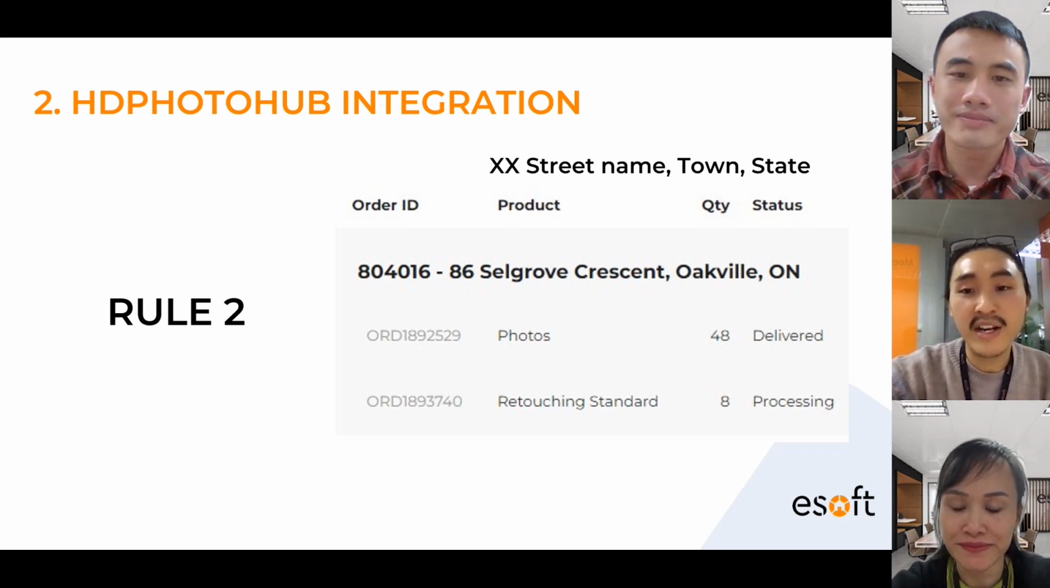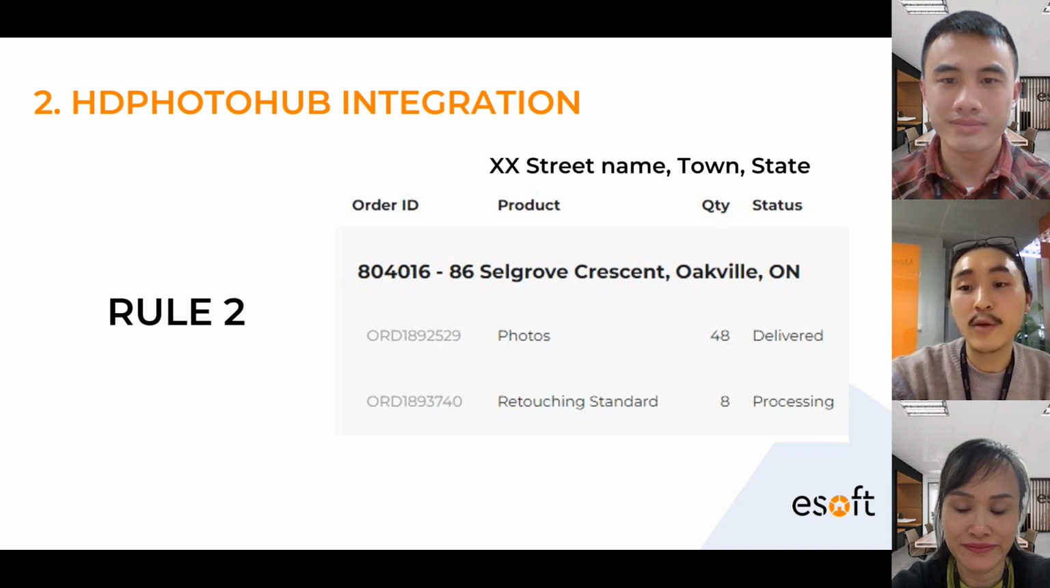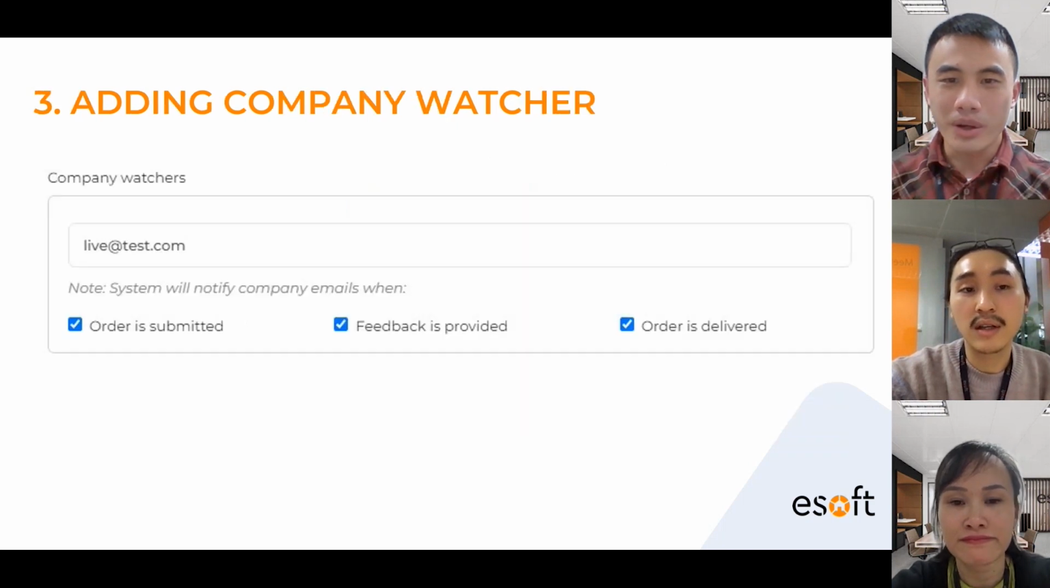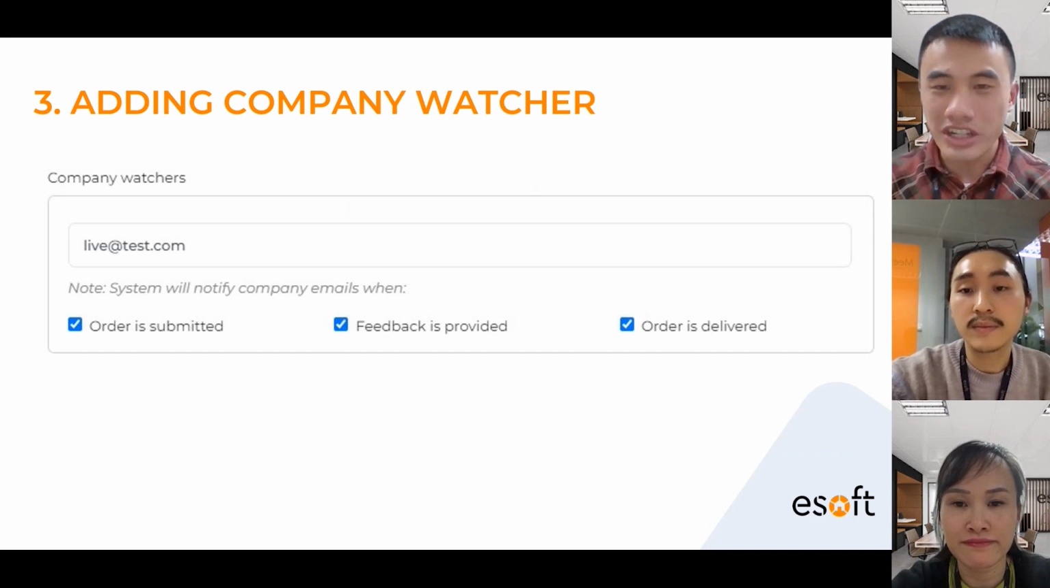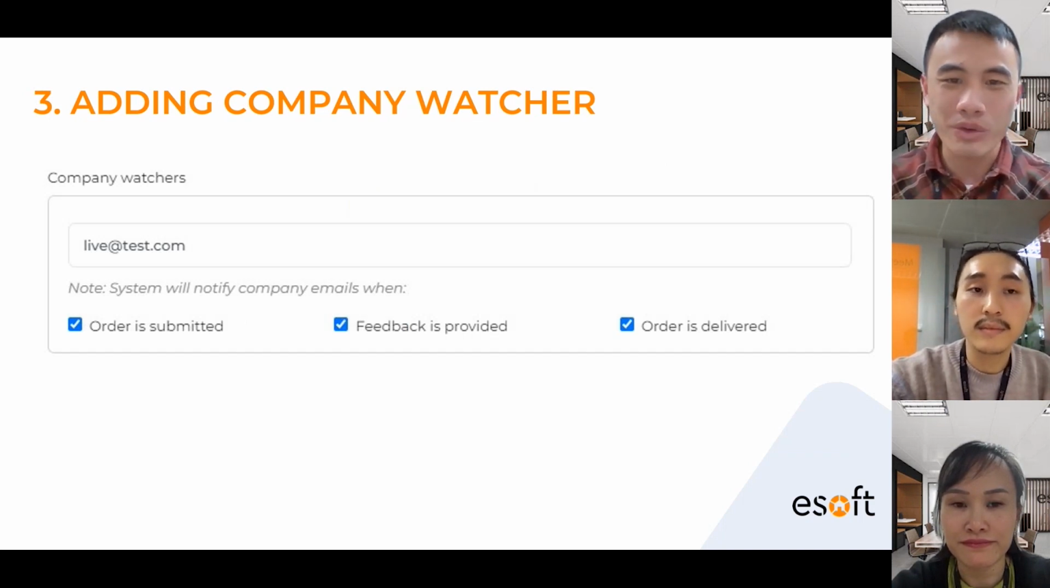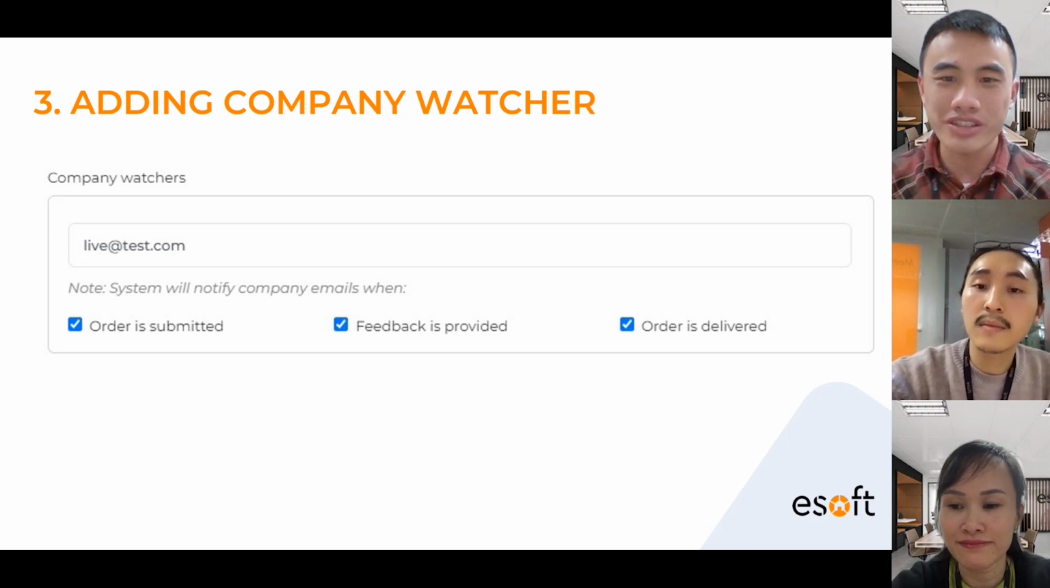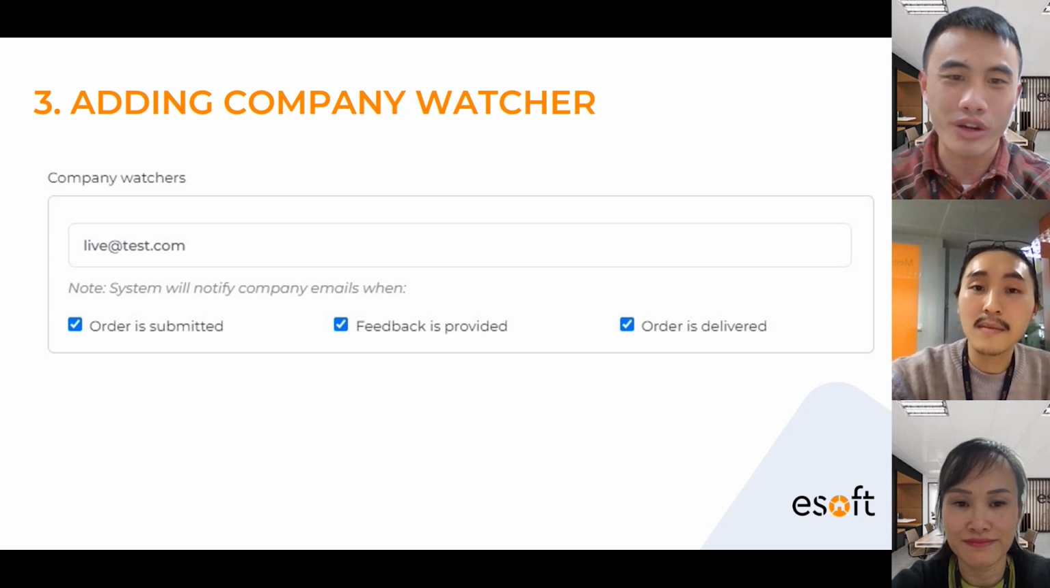Suppose a photographer finished uploading files and wants to add someone from the company to monitor the order status, what should they do? Well, in that case, they can use adding company watchers. By adding watchers, either a photographer or an admin has a choice of notifying them when the order is submitted, feedback is provided, or the order is delivered.